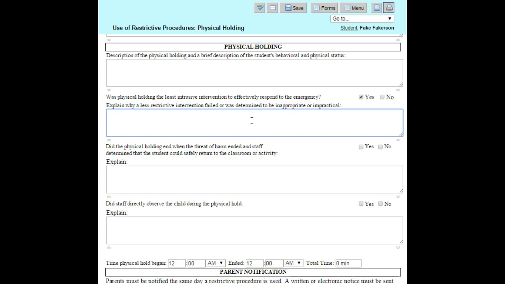The next question on this form asks if physical holding ended when the threat of harm ended. So, did we let go of the student as soon as it was safe to do so? And then explain how it was determined that it was safe to release them from the hold.